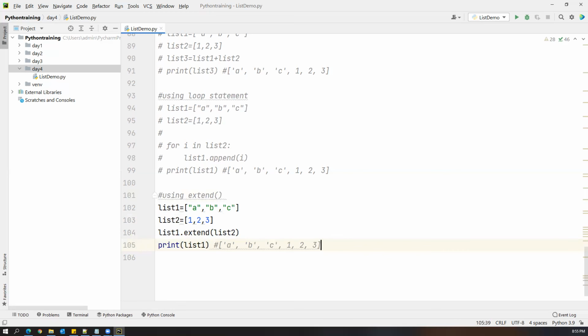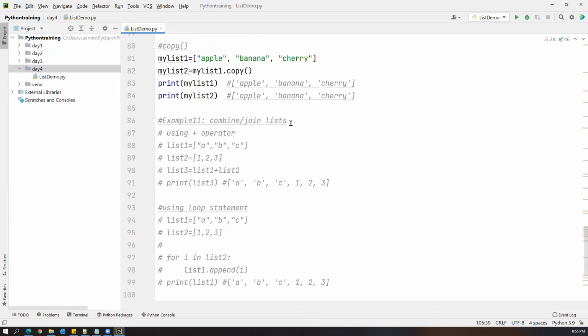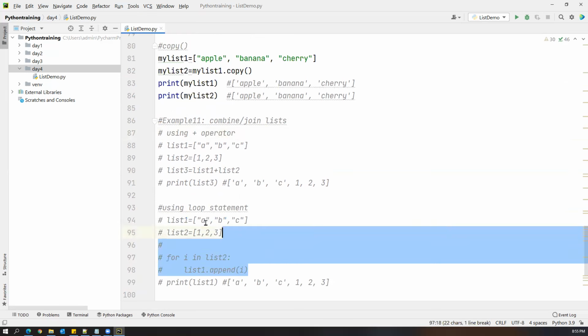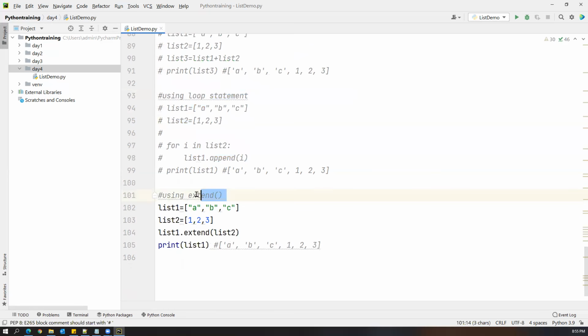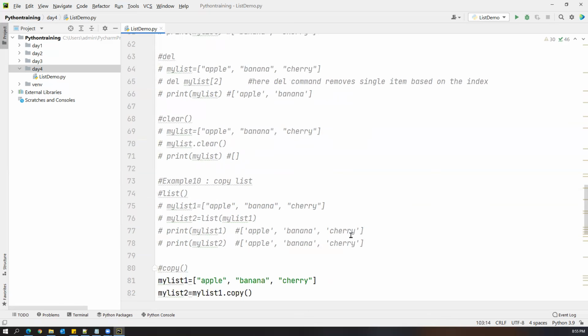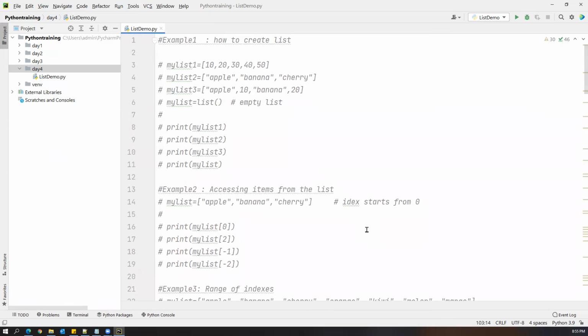Okay. So if you want to do something, there are so many approaches in Python. All are right approaches. So whichever is familiar, you guys can use that particular approach. Every approach is perfectly correct. So this is how we can join or combine lists using the plus operator, by using a looping statement, and by using the extend function. Okay, so these are all different operations which we can perform on the list.